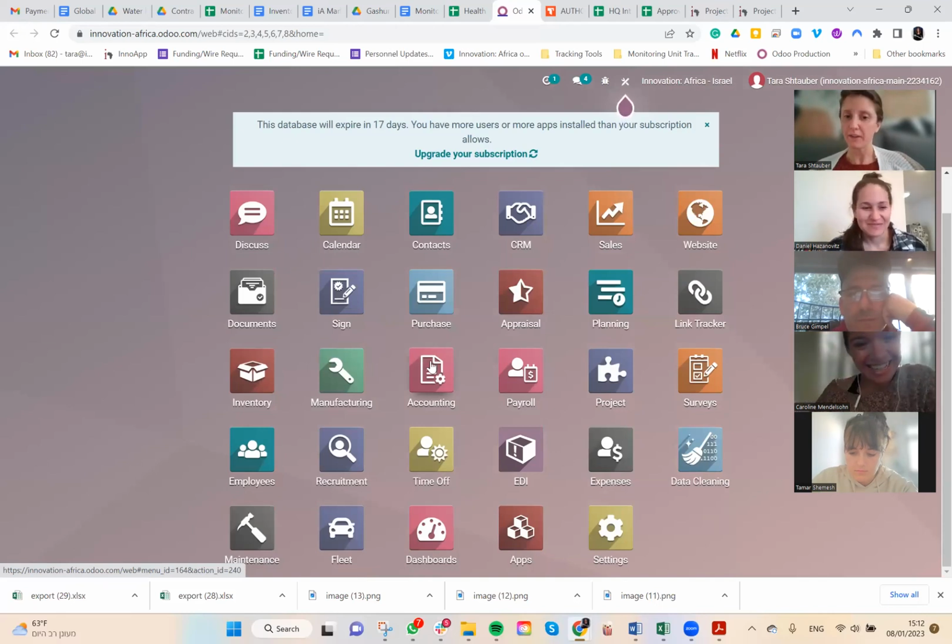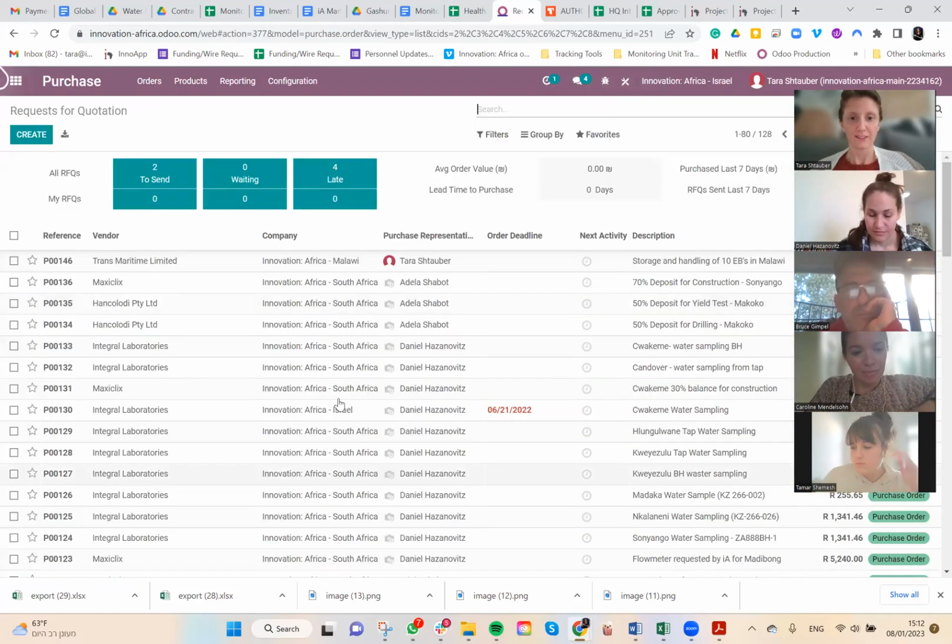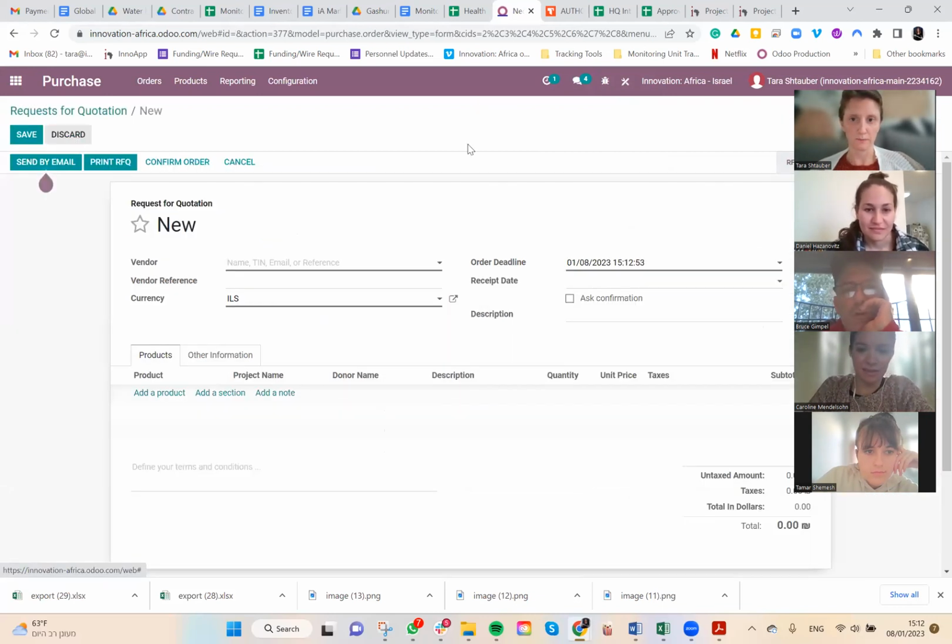Okay. So rather than going into accounting to process a bill, you're going to go into the purchase application. All right. It looks very similar. All right. So you see the last ones that were here were from Danielle forever ago, and Adela. So we're going to create a purchase order. It's called an RFQ, request for quotation.